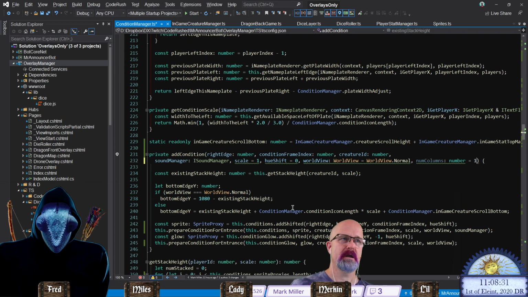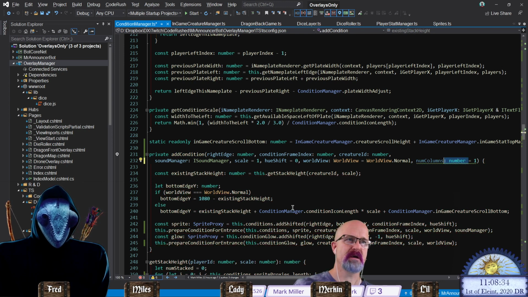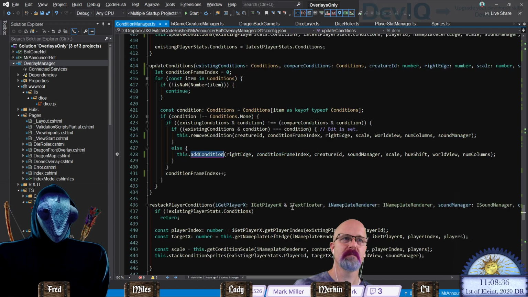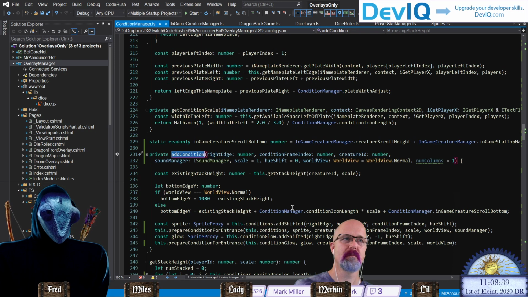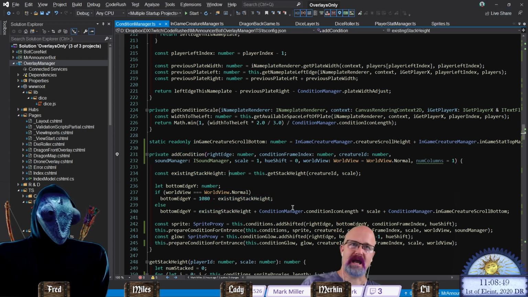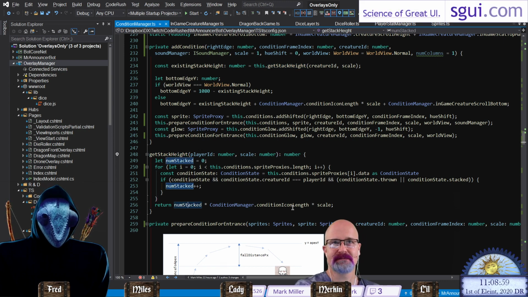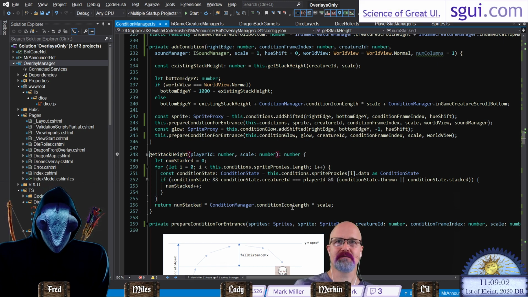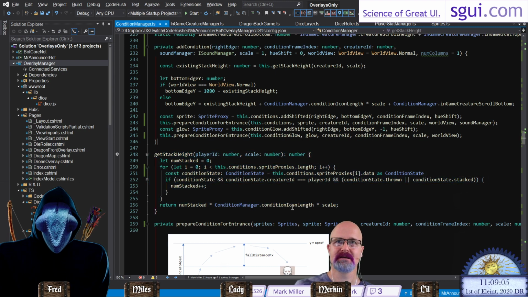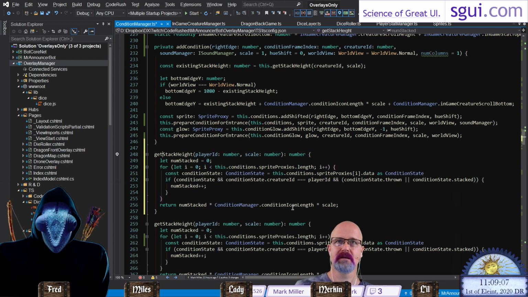Let's set it equal to 1, because we've got optional parameters here. Okay. Getting stack height. Let's go figure that out. This is num stacked. I need really to find out how many are stacked. That's what I want to get.